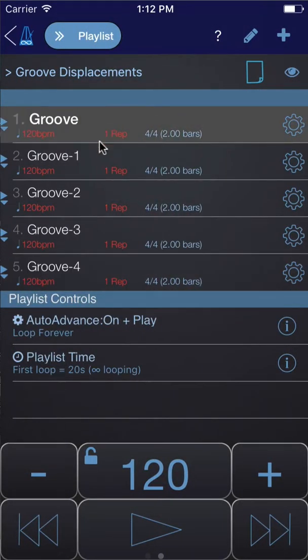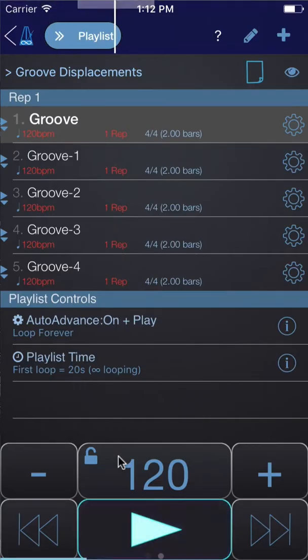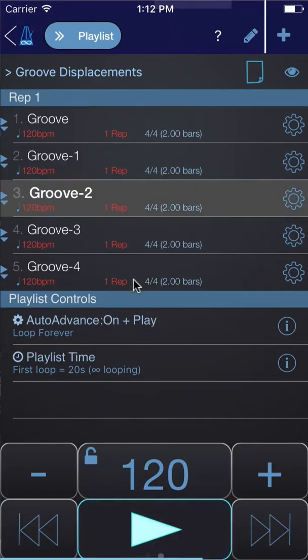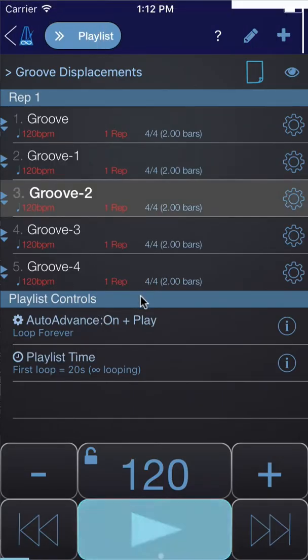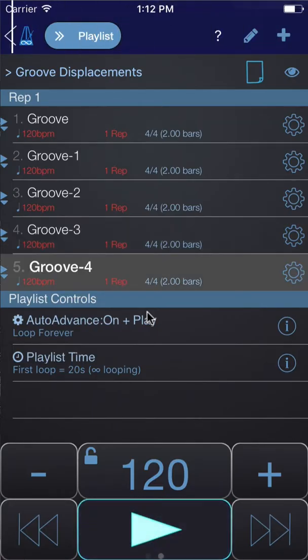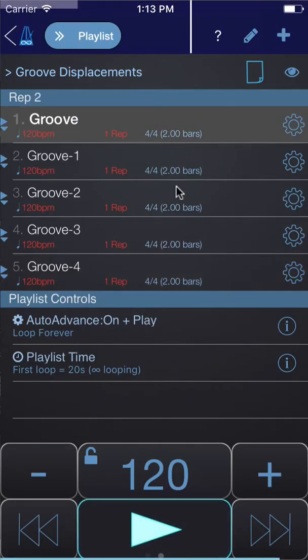So now this will play one rep of each of these. Then the displacement. And then the next displacement. And then back to the top. So that's just a quick way of creating very similar presets and adding them directly into a playlist.